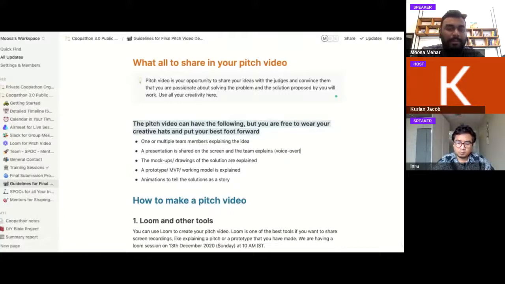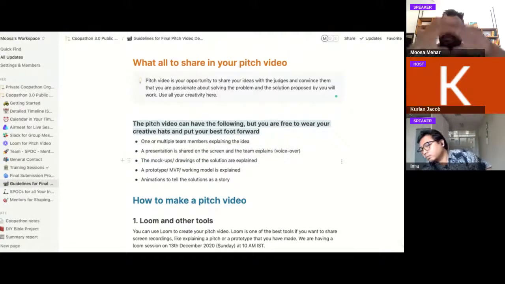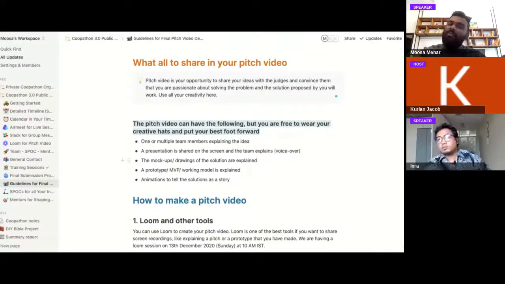One or multiple people can explain the idea. If you are not comfortable recording your face or your own video, you could do a voiceover: record the screen and talk in the background, or come up with a mock-up or drawings and explain that. If you have a working prototype, you could screen record that, or show us how it actually works.